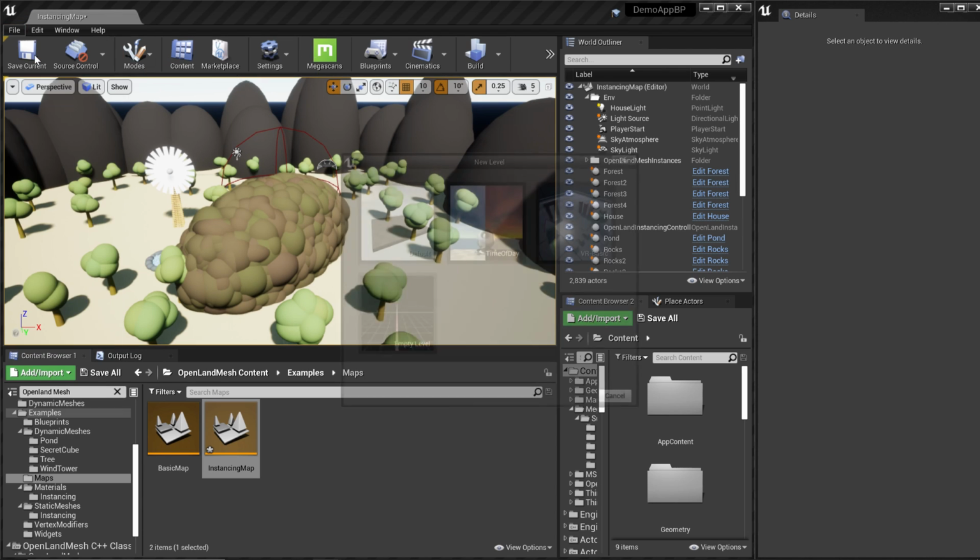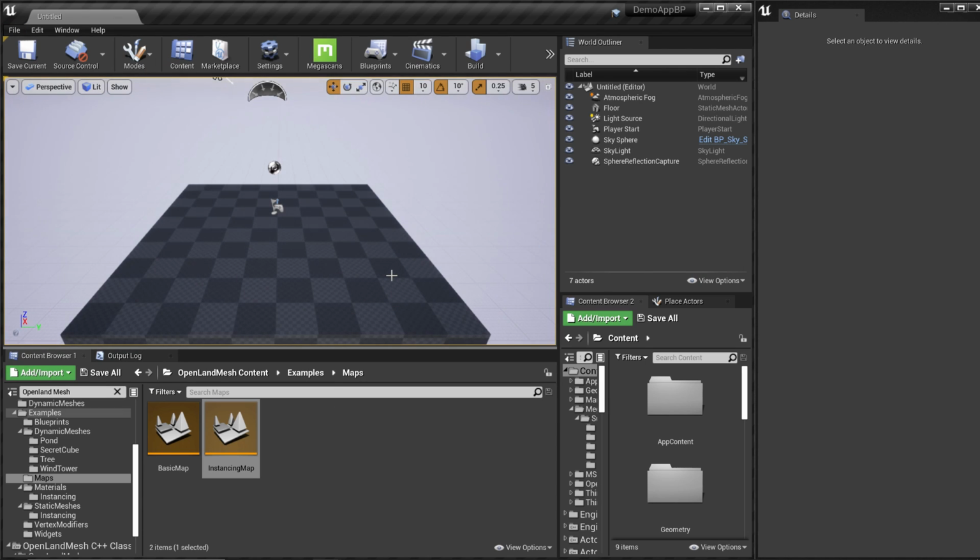So I go to file, new level. And now we have the base level. Now we have to do a couple of changes to our editor layout. This is not a requirement, but it will help you to follow through on these tutorials quite easily. First, make sure you have two content browsers over there. We have one over there and we have another one here.